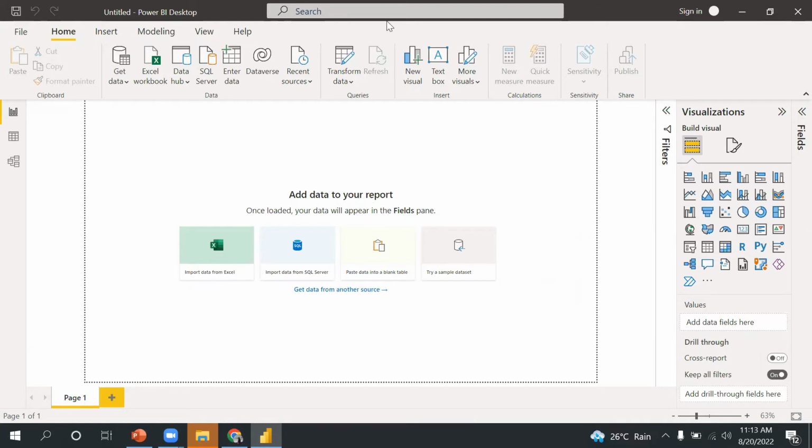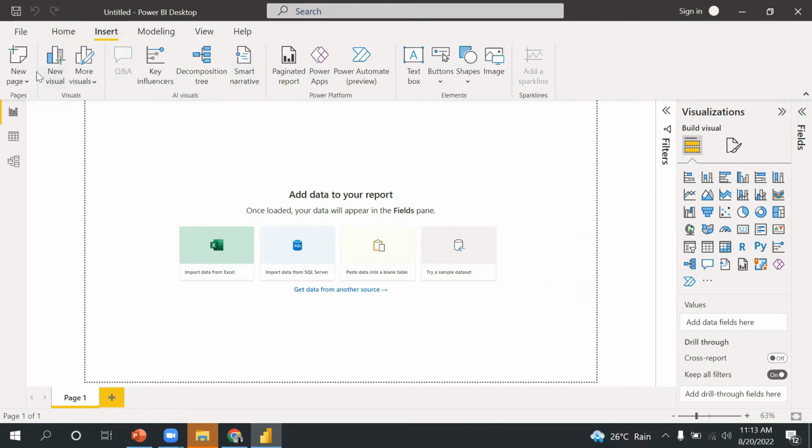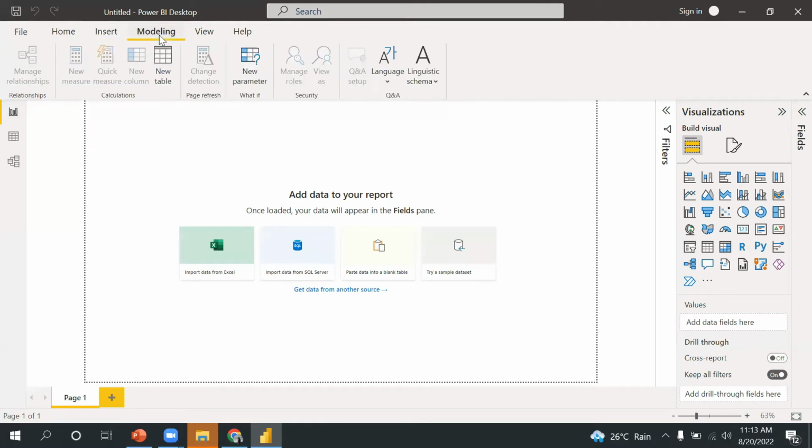So this is Power BI desktop. It looks like this. And if you see, there's a home tab here. In the home tab, there are different options like get data, Excel data, for extracting data. And then we have different options to select the visuals from here, as well as we can select from third party by clicking on more visuals.